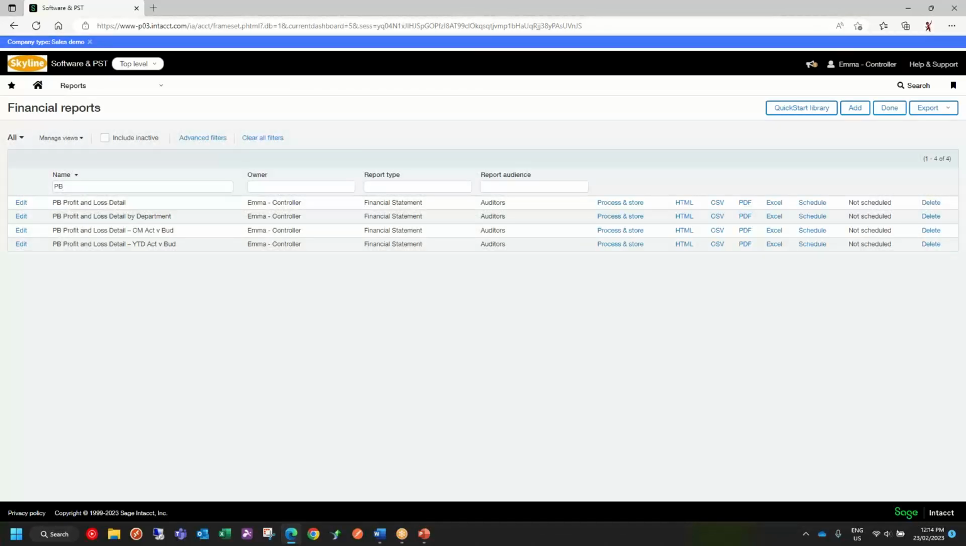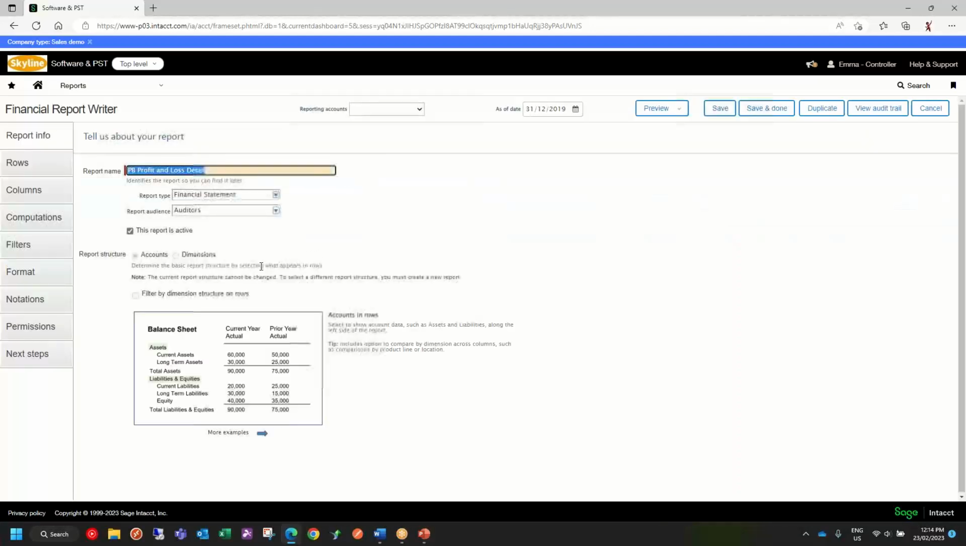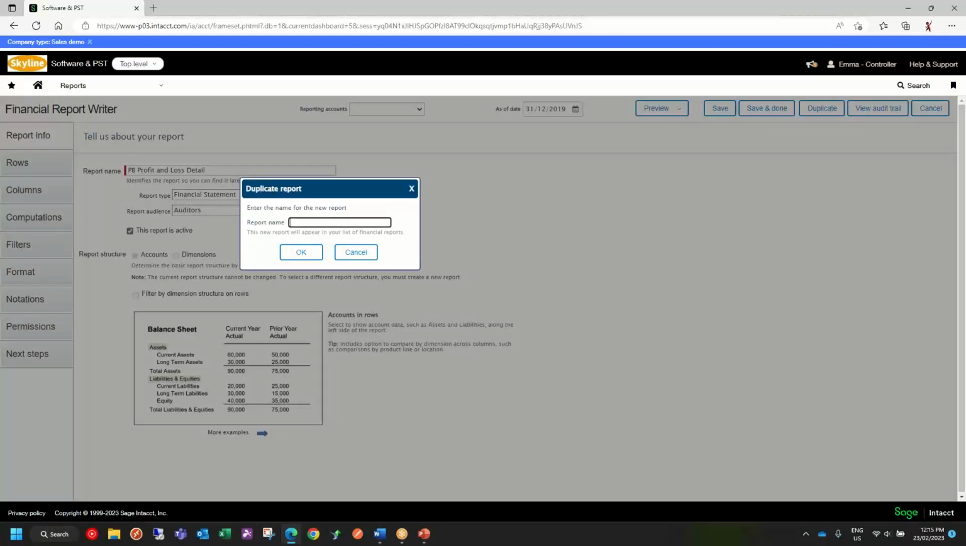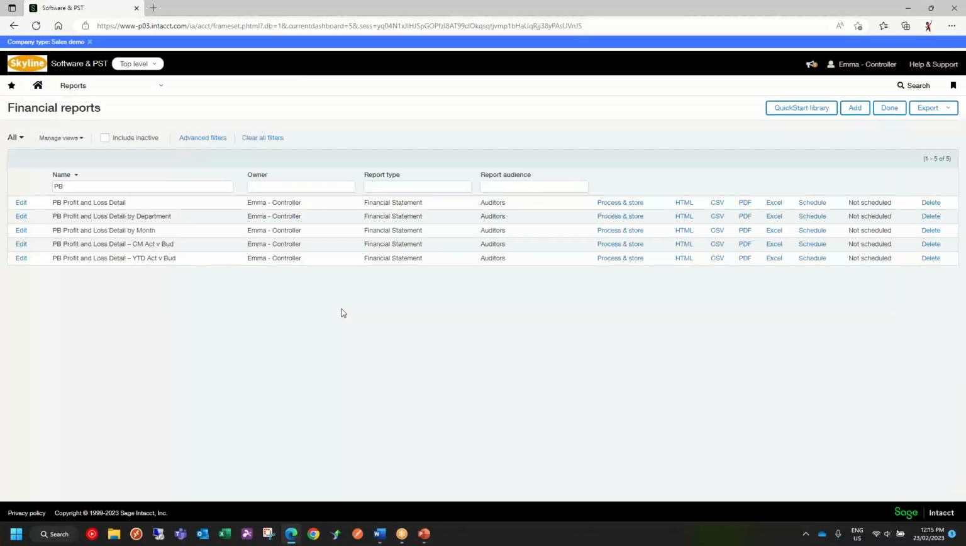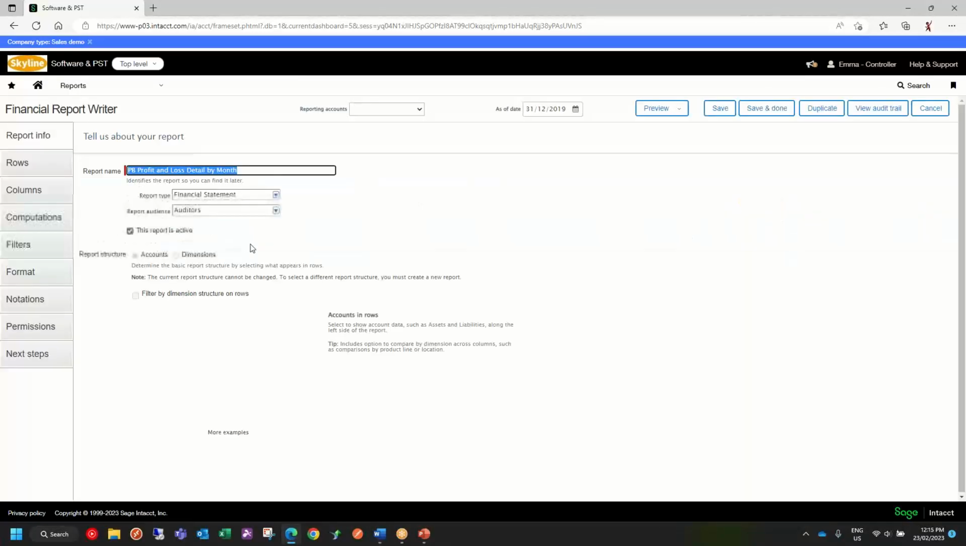Okay, so something that people commonly want is they want to be able to see their profit and loss movements by month rather than just be able to see the current month and have to run it again for the prior month and compare them. So they just want to be able to see all months in the current year. So again, I'm going to go back to this profit and loss data, duplicate it, and this time I'm creating profit and loss by month. Okay, so we'll go and edit that one.